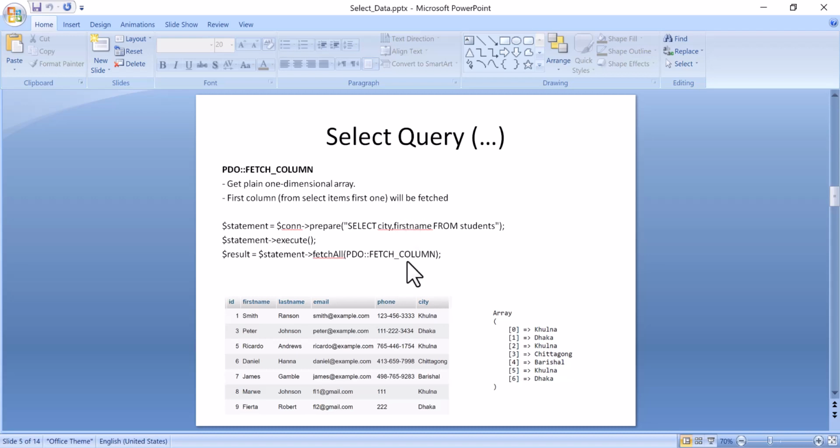So here, if a person wants to check, you see that in this table there is a column, city name. If I want to get all the city names, right, Khulna, Dhaka, Khulna, Chittagong, Barishal, Khulna, Dhaka, only the city column I need. Here you see that no other things are here.